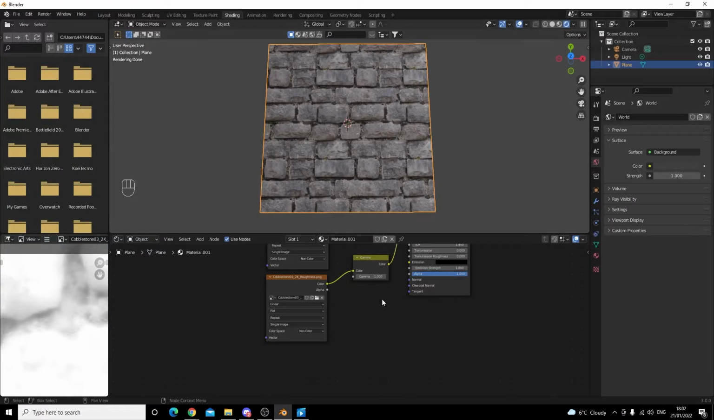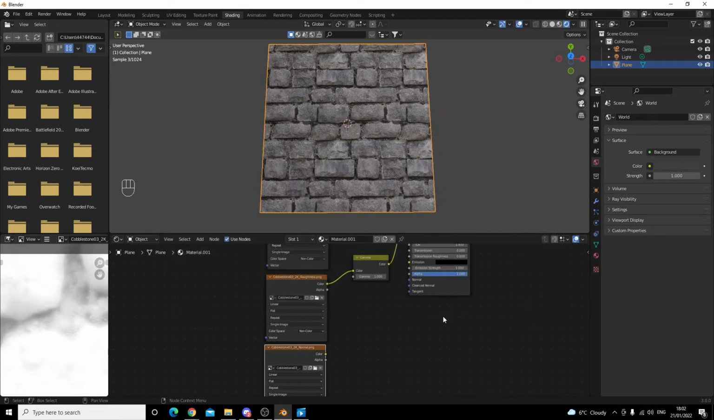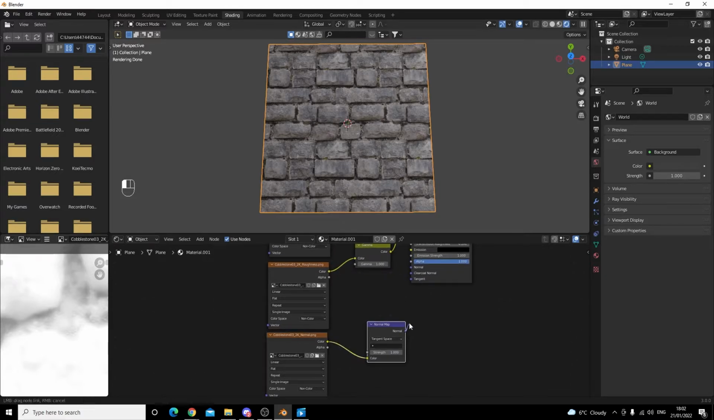We're going to repeat the process we have done before, duplicate the image texture and link up the normal map. Make sure to change the color space to non-color. Next we'll click Shift A on our keyboard, go down to Vector and then Normal Map. Connect the color from the image texture into the normal color input and then connect the normal output into the normal input of the principled BSDF.